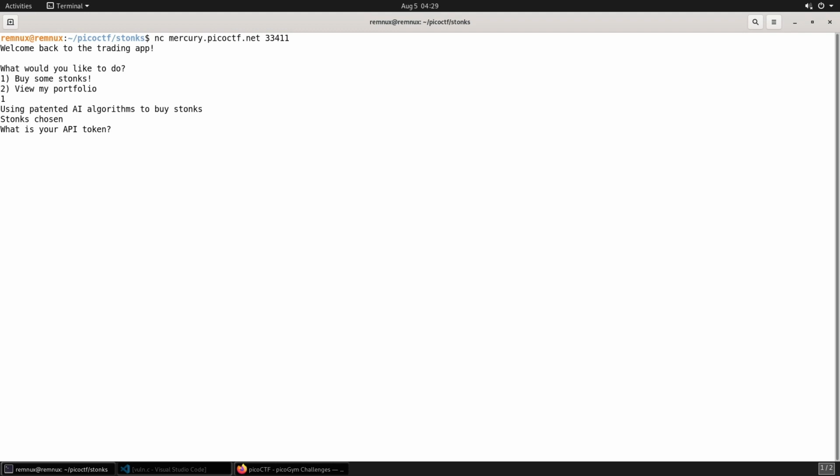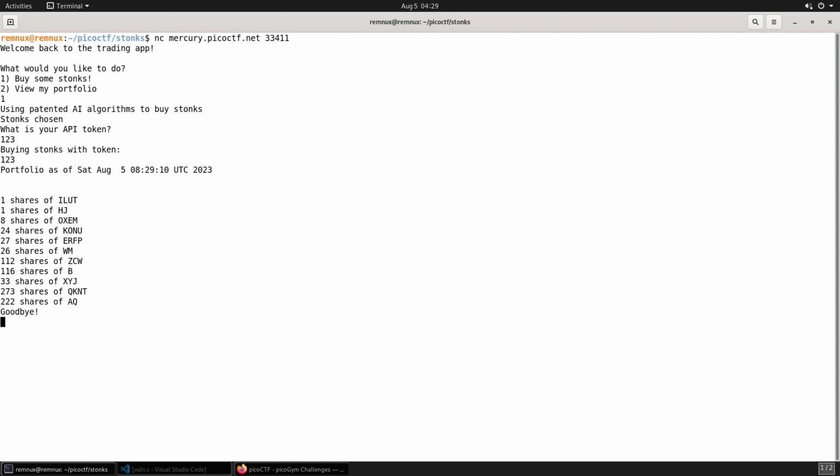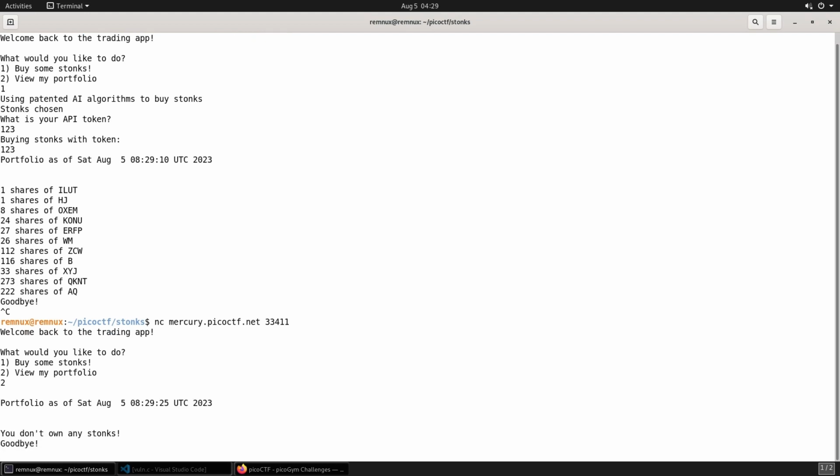So let's start by buying some stonks using patented AI algorithms. Stonks chosen. What is your API token? So it's asking for an API token. If I just give it 123, buying stonks with token 123, and we have some stonks, and it then says goodbye. Okay, so clear out of that with Control C. If I run it again and then go option 2, view my portfolio, you don't own any stonks. Goodbye.